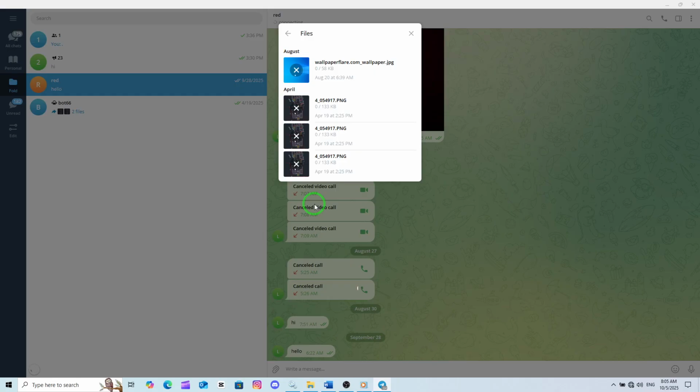This feature is especially helpful for work groups, study chats, or any conversation where important files are exchanged regularly. Instead of losing track, you'll know exactly where to go every time you need to retrieve something, and that's all it takes. With just a few quick steps, opening the chat, clicking the name, and heading into the Files section, you can instantly access every file that has ever been shared in that conversation.